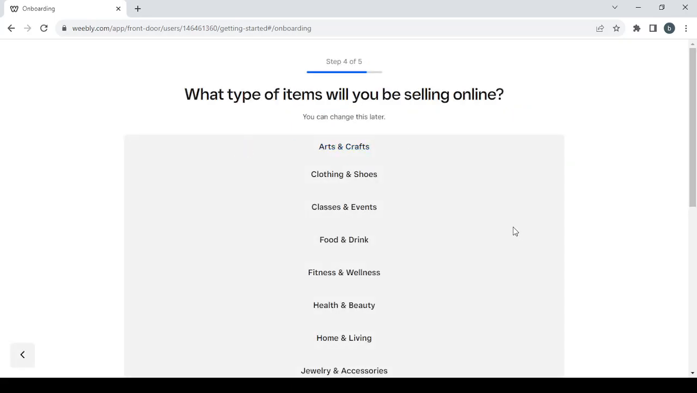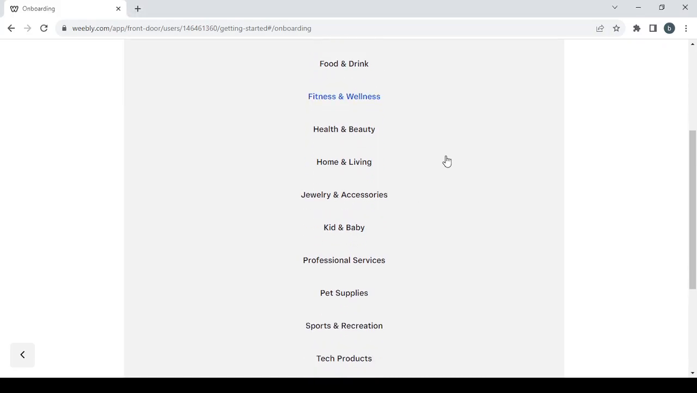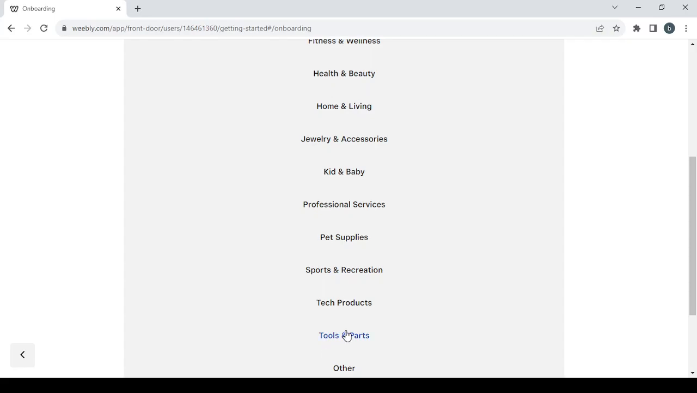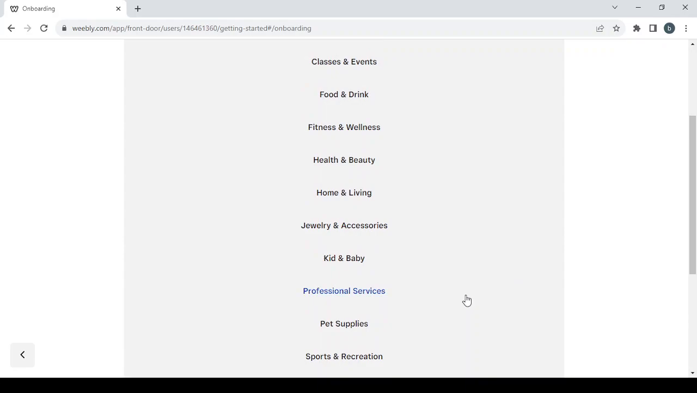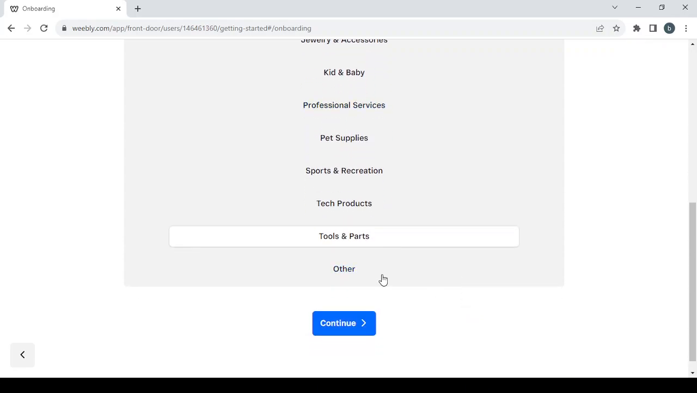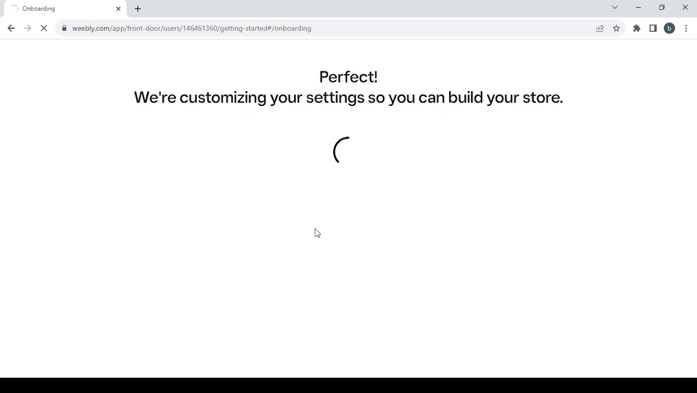And then you proceed to choosing the category of the items that you will be selling. So mine is about DIY and tools, so I'm going to choose tools and parts category. And if you can't find your category in this list, just click on other, then click on continue. After that, if you already have a store in the real world, you type in the address of that store. If not, just skip this step and then give them a few seconds to build up your store.